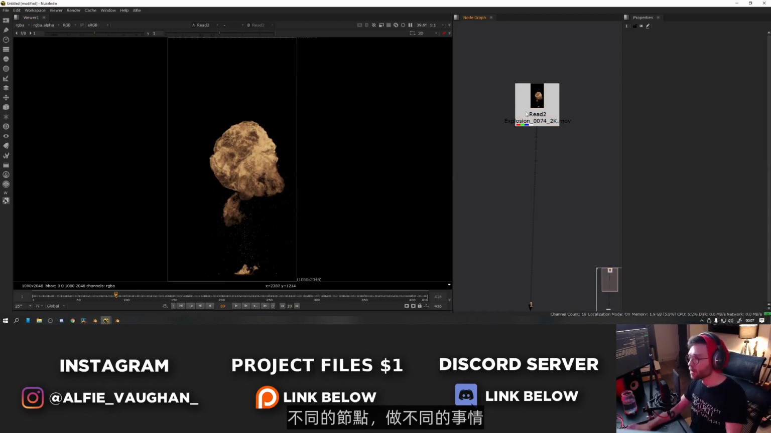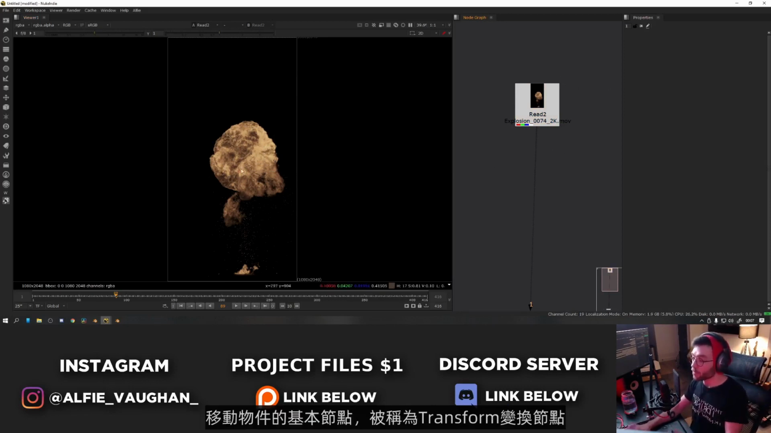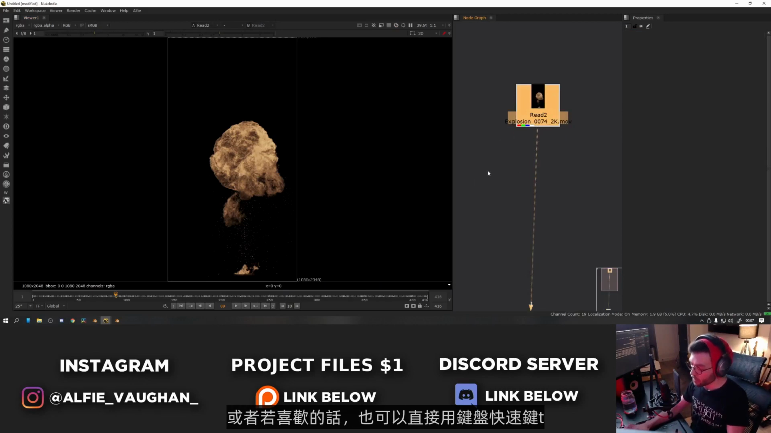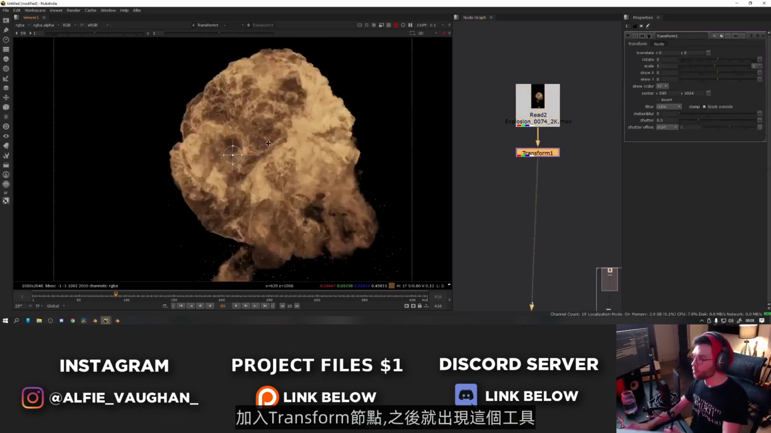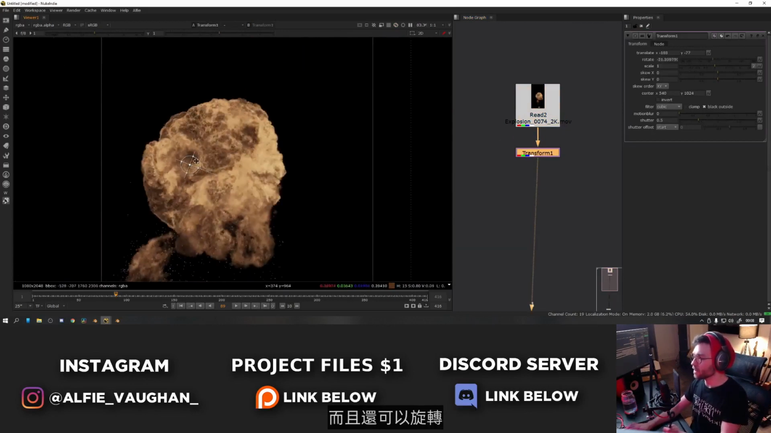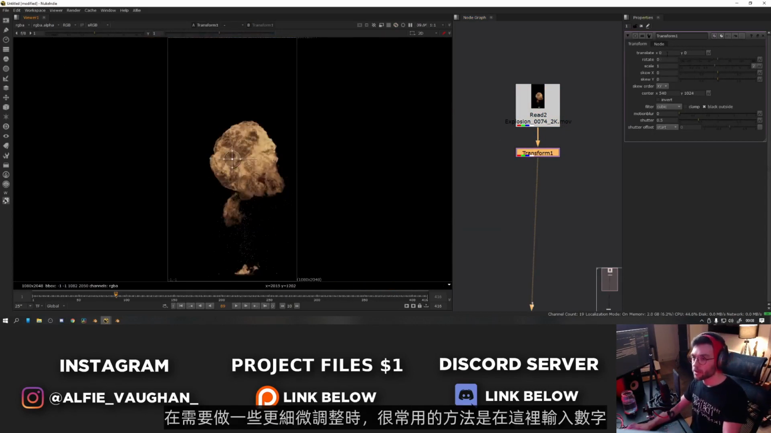And there are different nodes for doing all of those different things, but the basic one for moving something around is called a transform node. You can press tab and search for transform and it's here, or the keyboard shortcut if you're really fancy is just press T. And the transform node then brings up this tool that you can use to drag it around in the viewport. You can rotate it, you can scale it, and the more common way when you're doing something a little bit more fiddly is you can actually punch in the numbers up here.